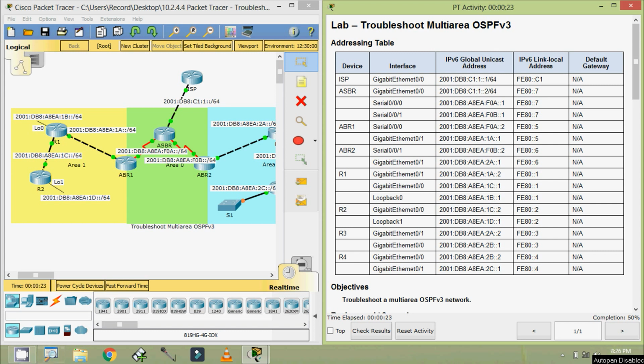In this video we are going to see the Packet Tracer activity Troubleshoot Multiarea OSPF version 3.